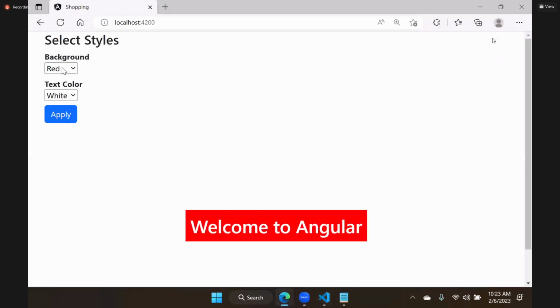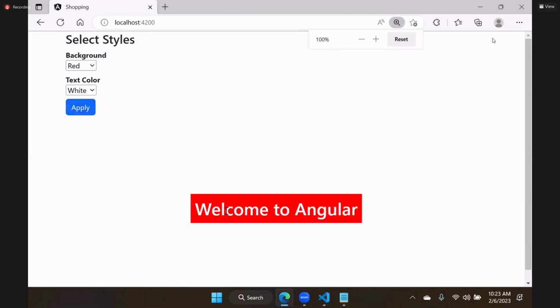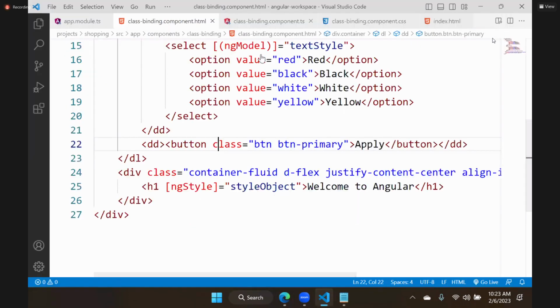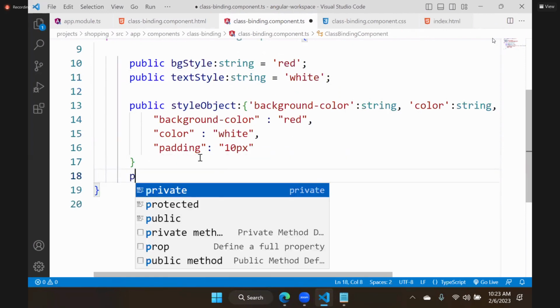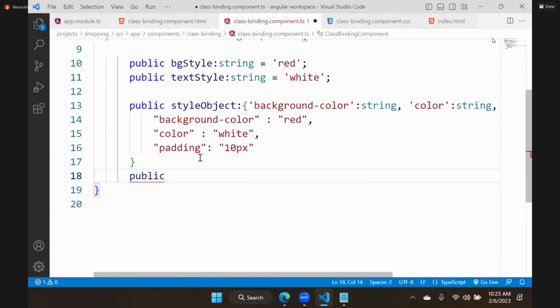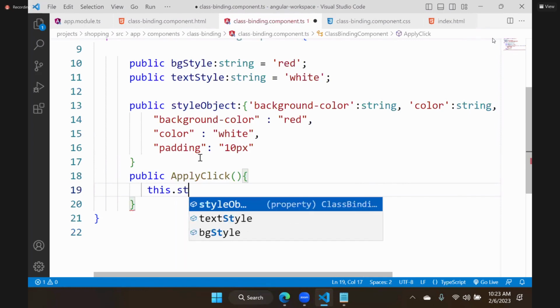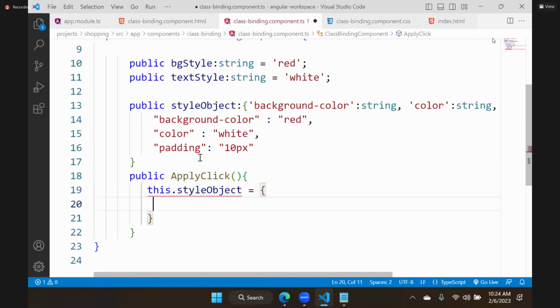User will select colors and click on apply. Then those colors must be updated here now. They must be updated here. So what do we do? We have to write a function. So a method, public, what is it? applyClick. On apply click, we have to collect this dot style object is equal to into this.